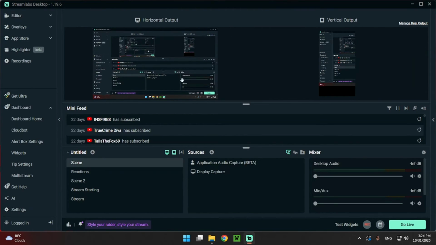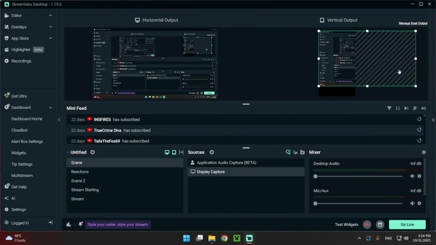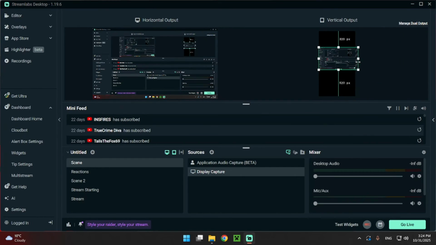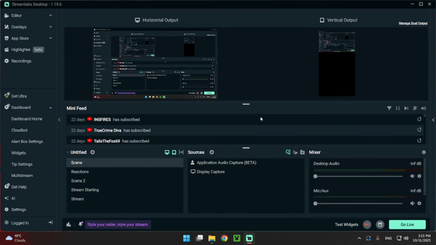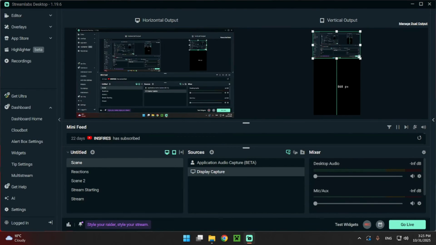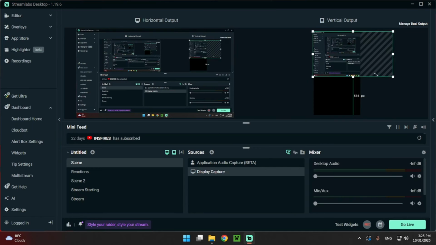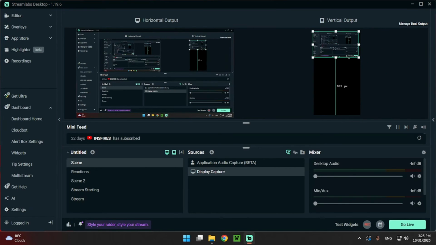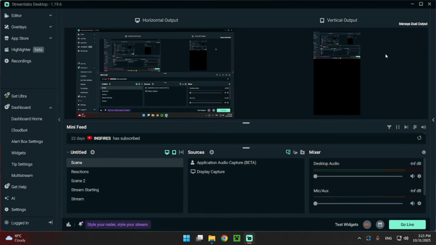But here, as you can see, we have the horizontal output, and we have a vertical output if you want to do shorts or whatever. You just plop it up here, and you can just enable dual output, which is kind of cool. Not a lot of streaming software allows you to do this right out of the box. Streamlabs is just OBS with a few extra features that make everything just a little bit easier to use. So I'm just going to run you through a few of the very important features.